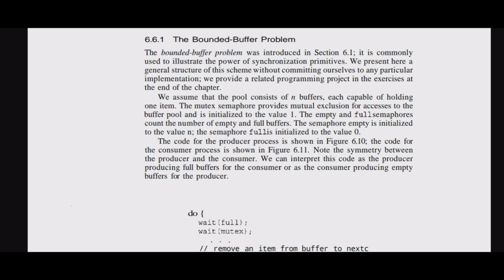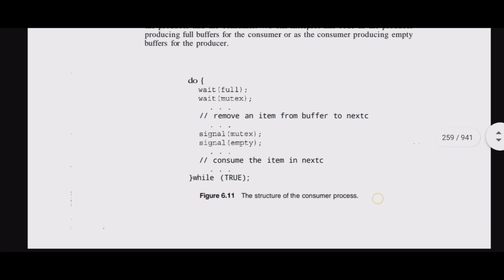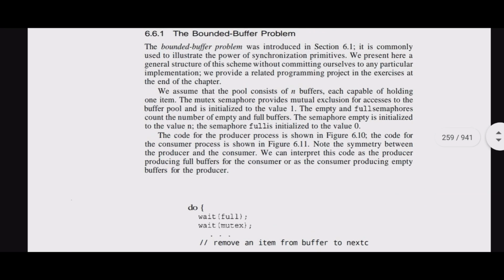The buffer is of fixed size, meaning it can only hold a limited number of items at any given time. When the buffer is full, the producers must wait until there is space available to add more data. Similarly, when the buffer is empty, the consumers must wait until new data is available to retrieve and process.